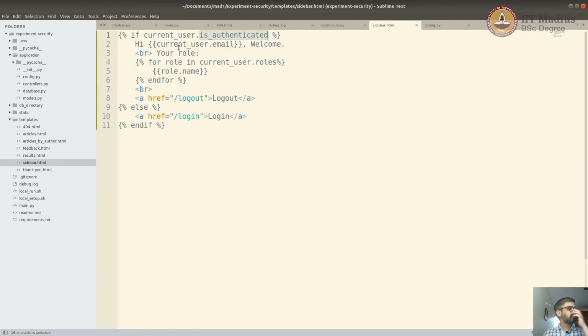And then I'll print the current user's email. We can even print the username, right? And say welcome. And we're going to print his role if he has roles. And since he is already logged in, we'll ask him to log out. Or if he's not authenticated, we'll show him login or register.